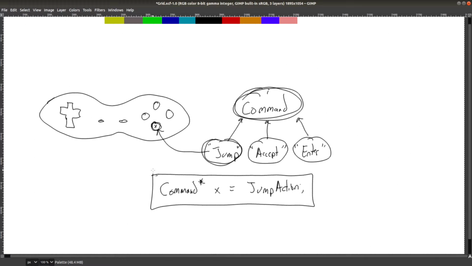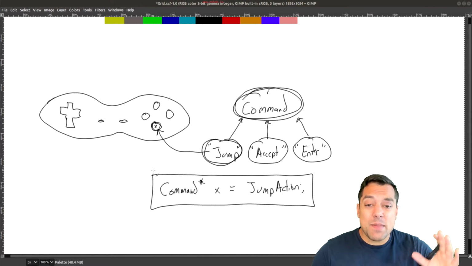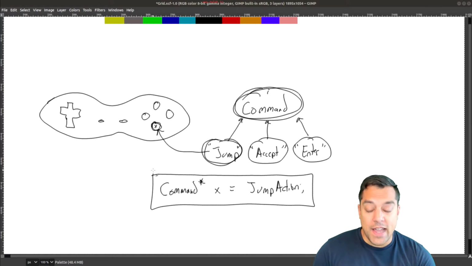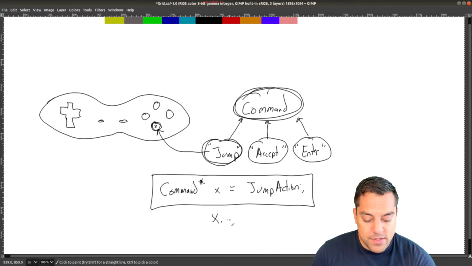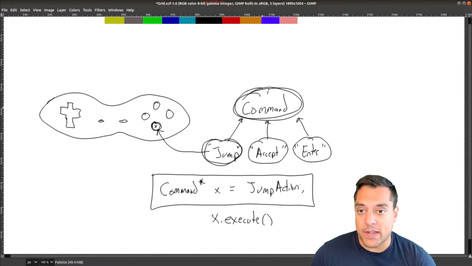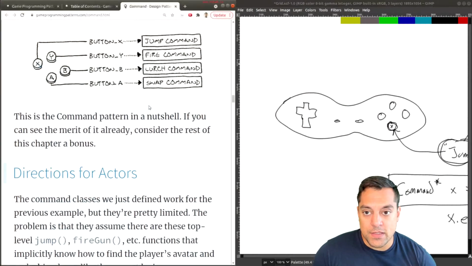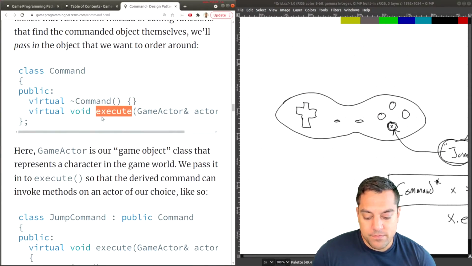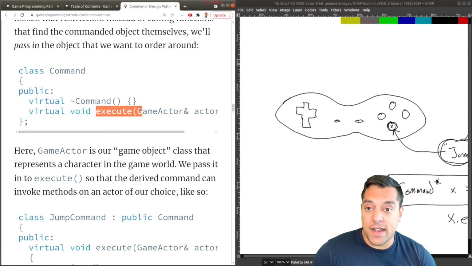Now, what makes this really powerful is that since I can encapsulate things into objects, I can perform actions on them. So for example, I can now have x dot execute, which would be a member function of this command class here. Let me illustrate that and point that out to you in the Nystrom code, that every command has or must have an execute action.